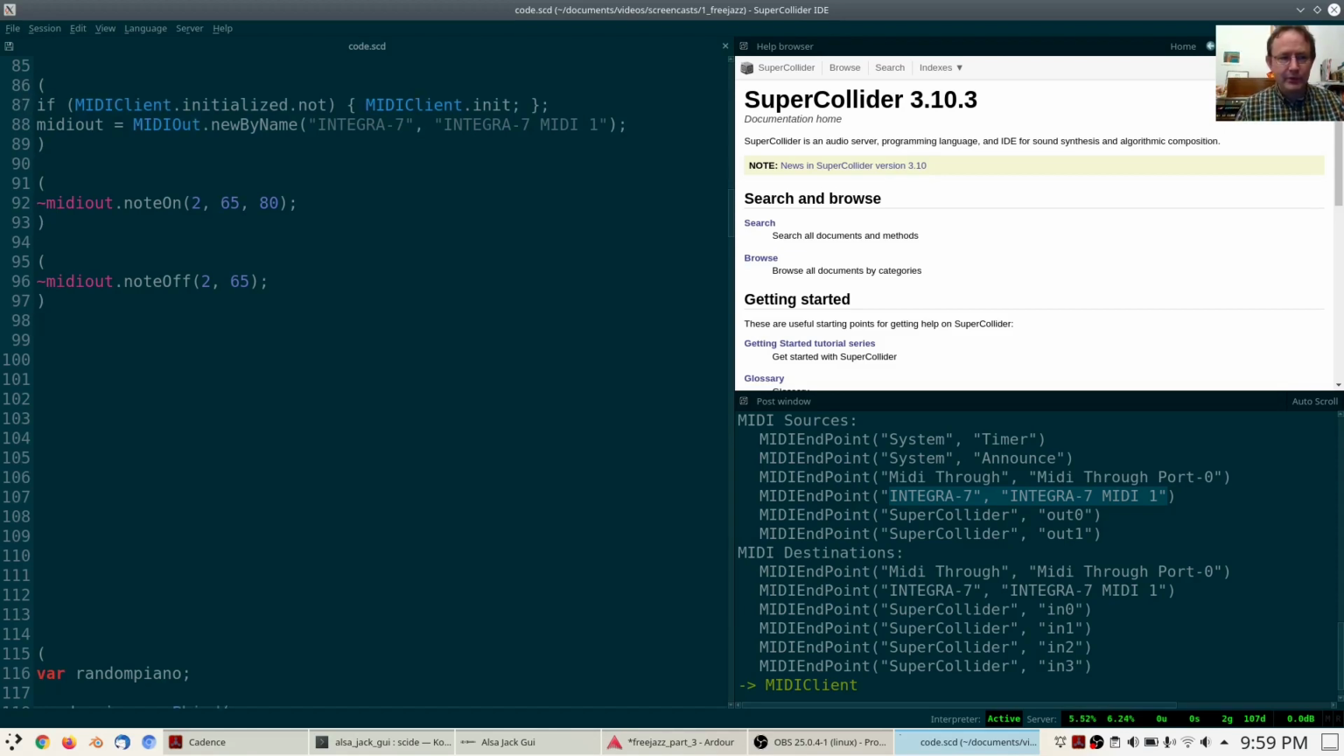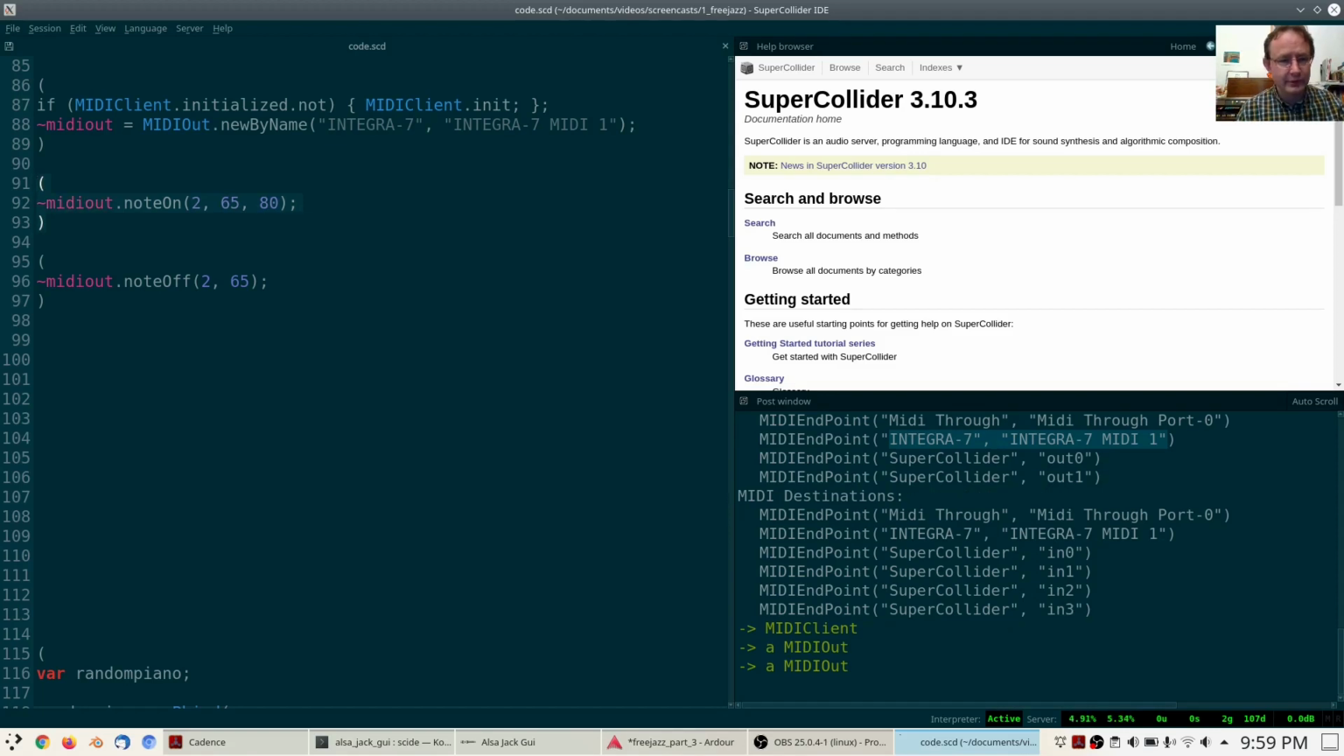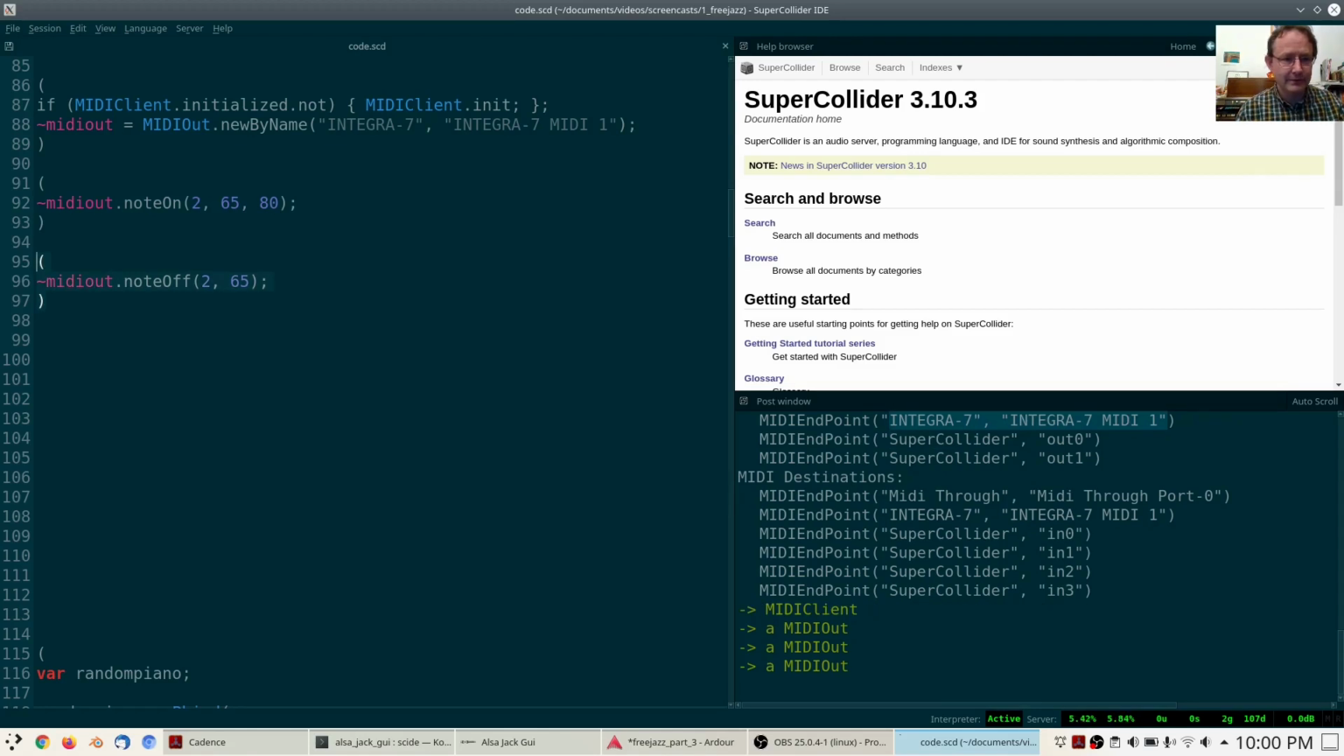However, if we use variables with a tilde, they remain alive, even if we press Control-Period. So I create the MIDIOut, and I put it in the variable. And from this moment on, I can use it to send notes to my synthesizer. For example, let's play a note on. You should hear something. And then I can switch it off again with the note off command.